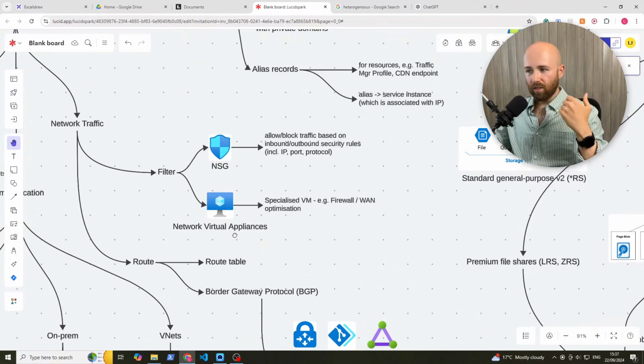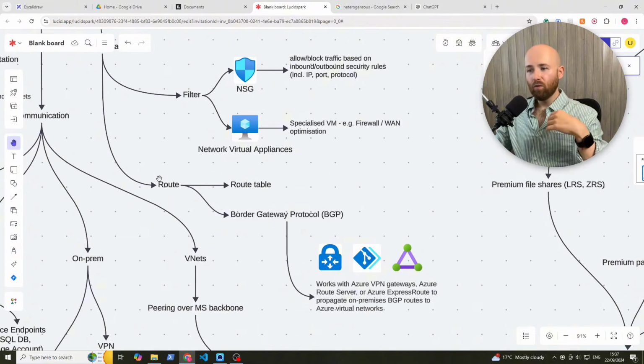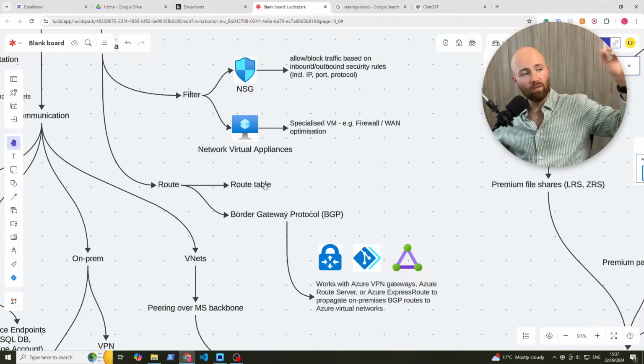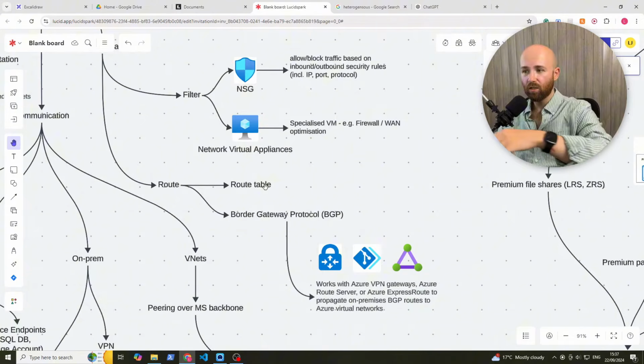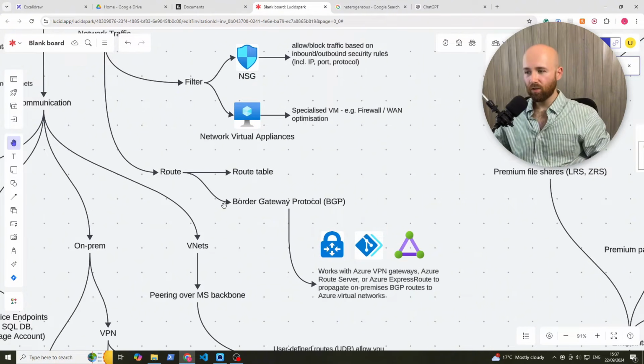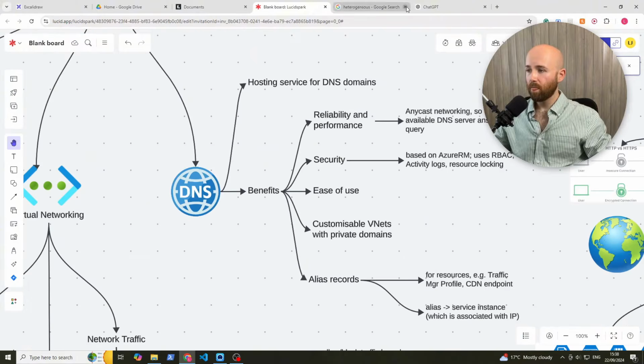Now, network virtual appliances, instead, these are actually just specialised virtual machines. For example, you get firewall or WAN optimization. Now, routing, you get that via a route table where you go, if it's coming from here and it's going here, this is the direction it needs to go in. And this is enabled using the Border Gateway Protocol. So this works with Azure VPN gateways, Azure Route Server, or Azure Express Route to propagate on-prem BGP routes to Azure Virtual Networks.